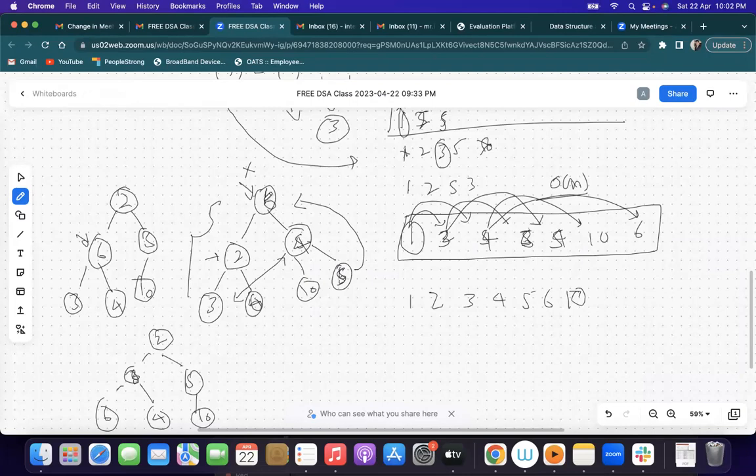Yes. That's why for every deletion we need to run the heapify. That's why the delete operation takes order of log n time, right? Understand. But if we only want to get the minimum element, not delete it, it will take order of one time. Why?